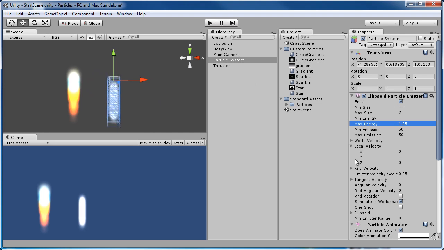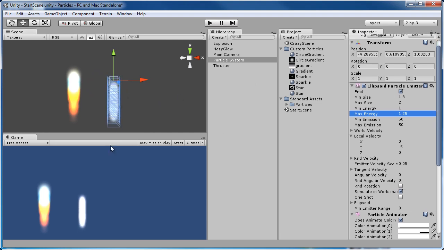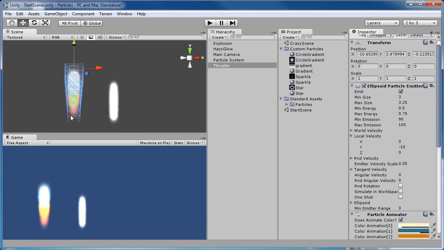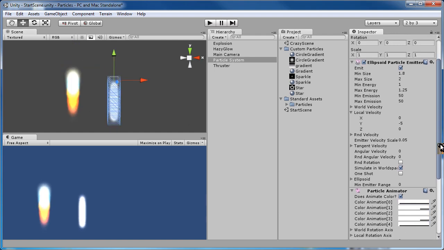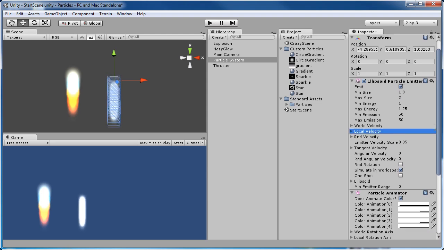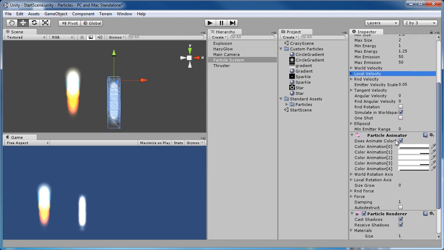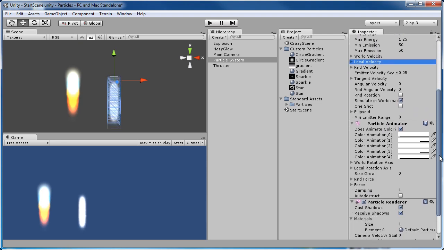Alright, so the next thing to change would be the size as it progresses through its lifetime. So we see here it sort of gets smaller as it goes, which gives it a nice rocket engine look. And that's done very simply through the size grow modifier. And that is right down here under the particle animator. Again, still in the inspector here, just under this area here, the particle animator.